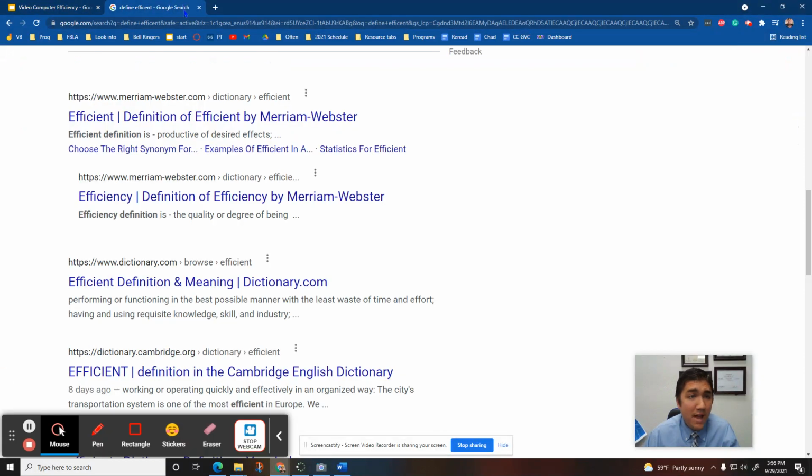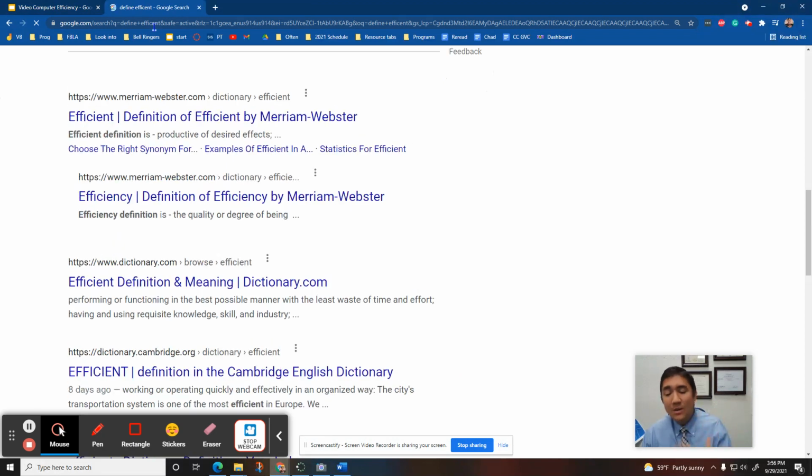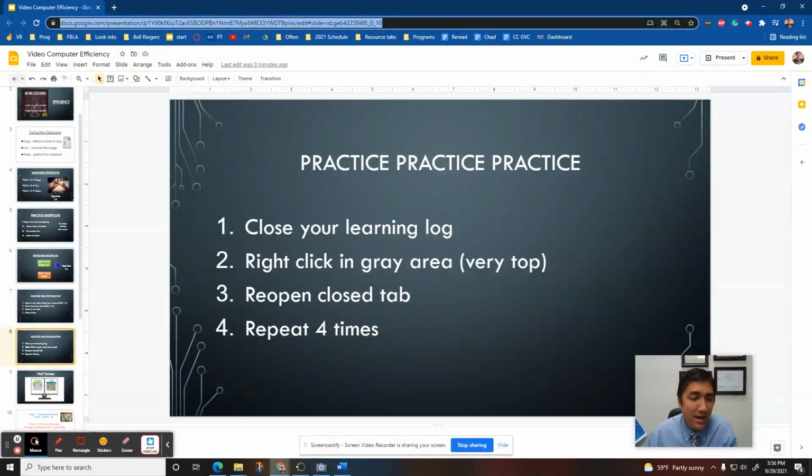Yeah, then just practice that. Close a tab, right click, reopen, close it. It's like back in elementary school. We'd write our name down 100 times until we got it. Okay, just keep doing it until it's just in your brain to use it.